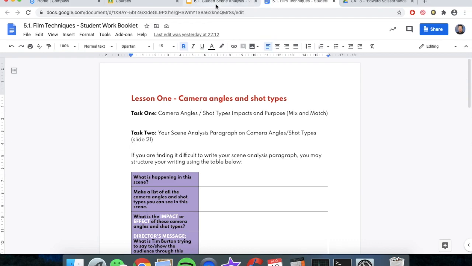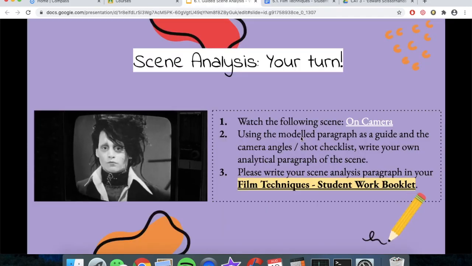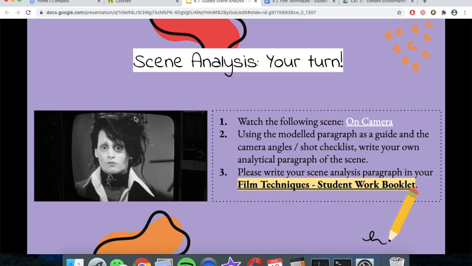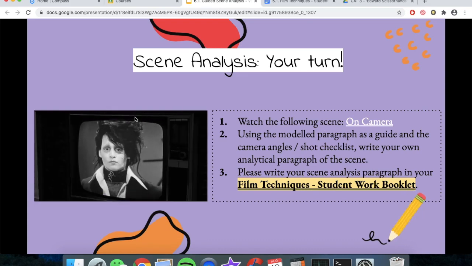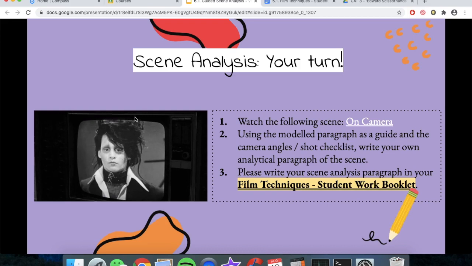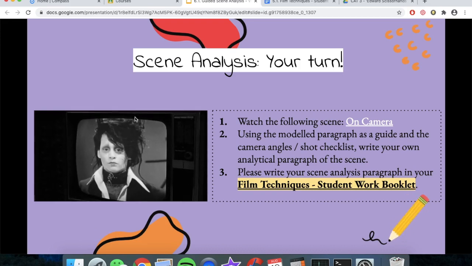Okay, so just to summarize, your job is to watch this scene and use the guided paragraph or the modeled paragraph and the exact same table that we filled in together through this video to plan your scene analysis out, and then ultimately your goal is to write your own scene analysis paragraph.